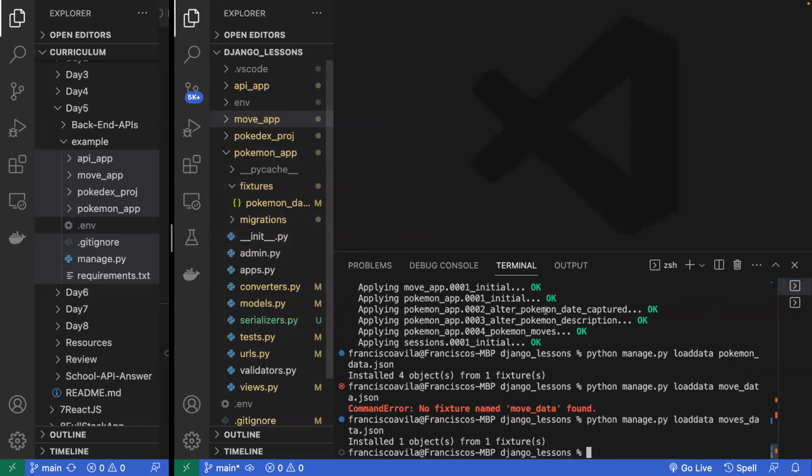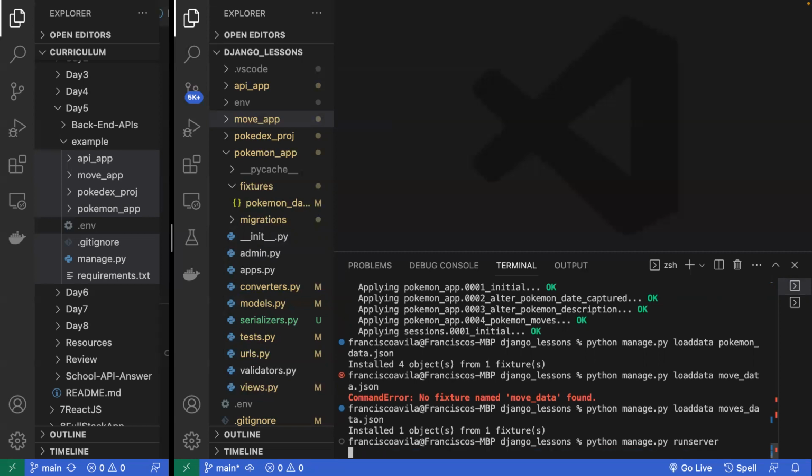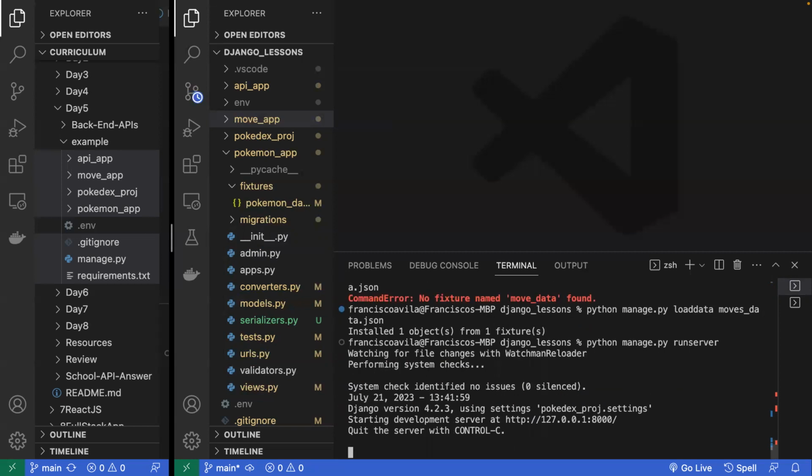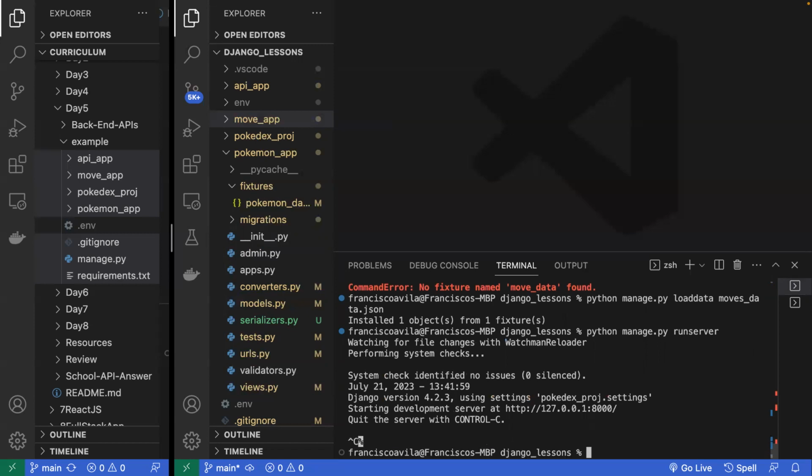Okay, so after I made those migrations and got all those installed, I should be able to just run the server. And the server's running correctly. That means I was able to conduct all the steps and everything's good to go.